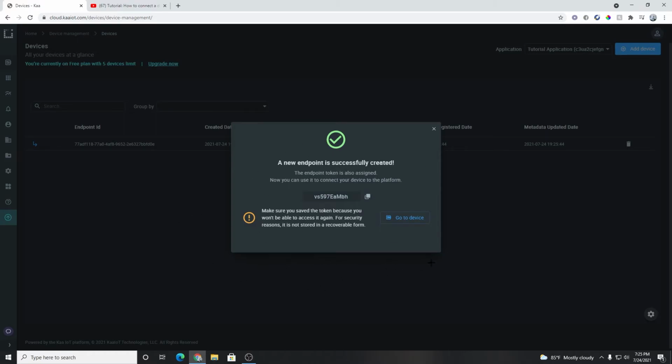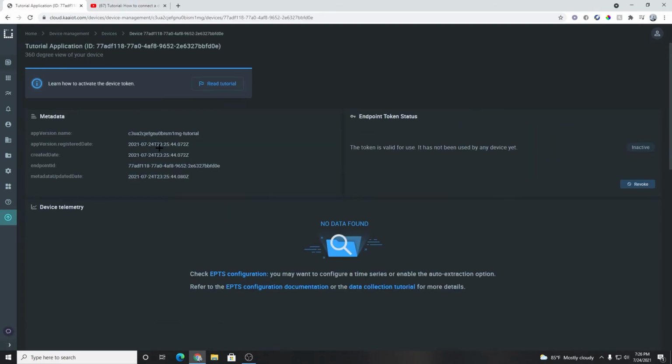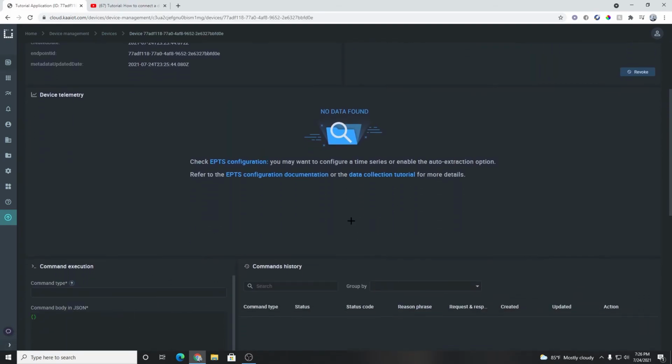Make sure to always copy and paste your token somewhere safe so you don't lose it, because you won't have another chance to copy it. Great, now let's exit out of this. And all that's left to do is just to click the new device profile that we've just created. And now you have practically connected your device to the platform.